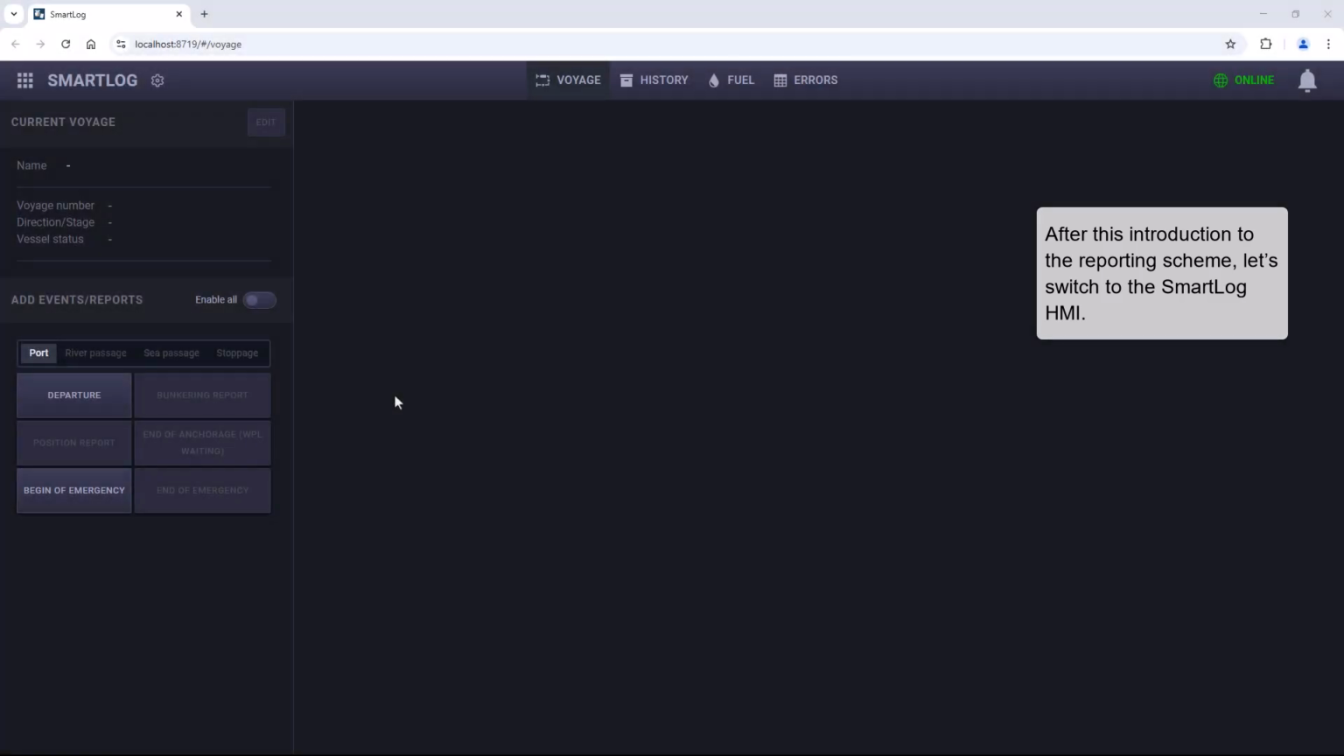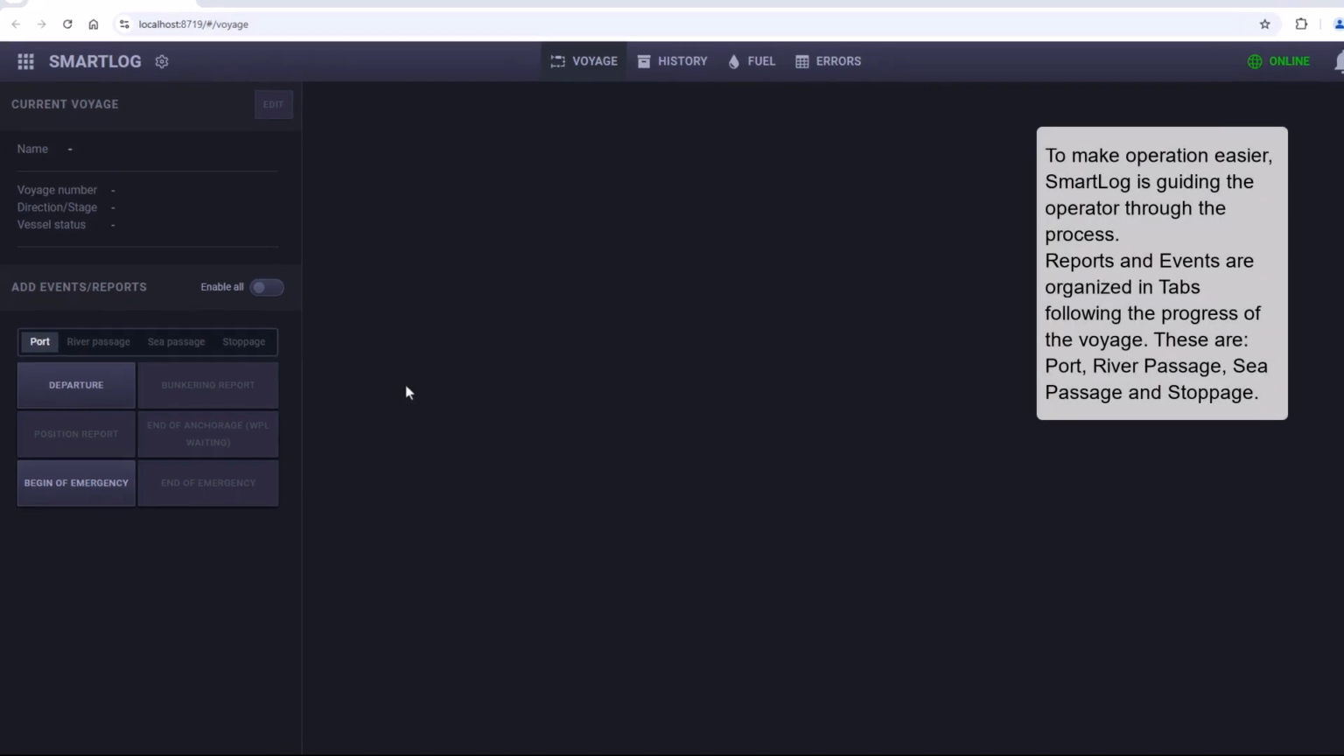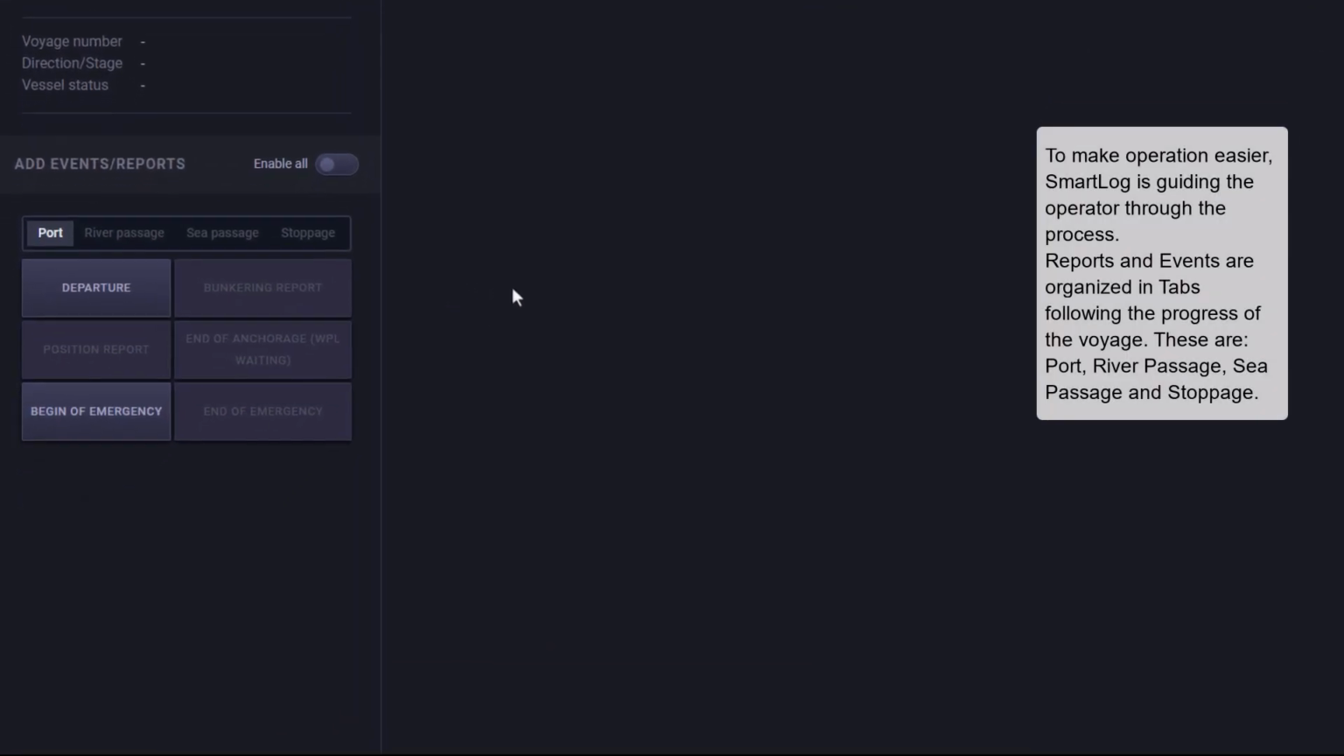After this introduction to the reporting scheme, let's switch to the SmartLog HMI. To make operation easier, SmartLog is guiding the operator through the process. Reports and events are organized in tabs, following the progress of the voyage. These are port, river passage, sea passage, and stoppage.